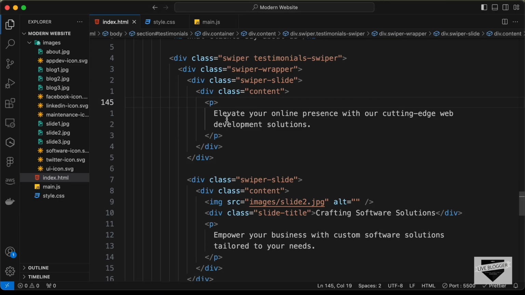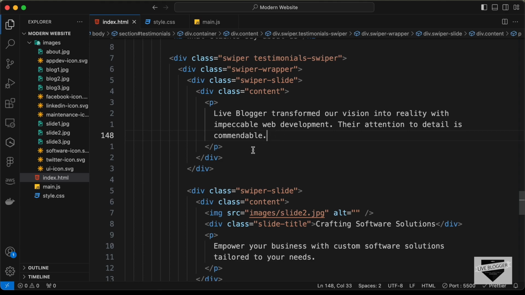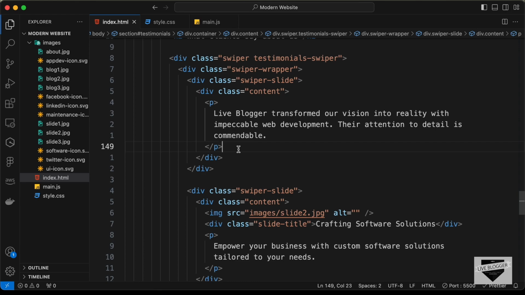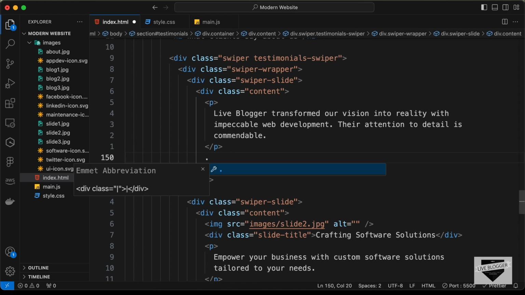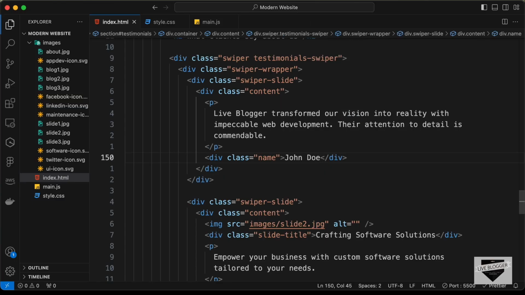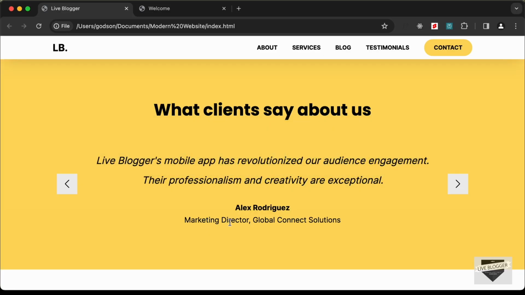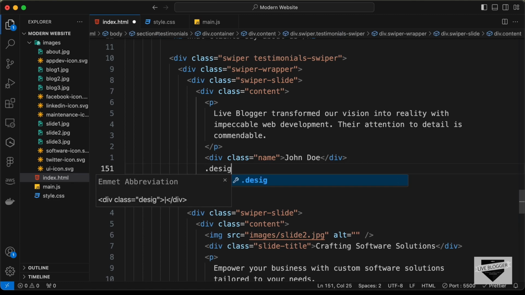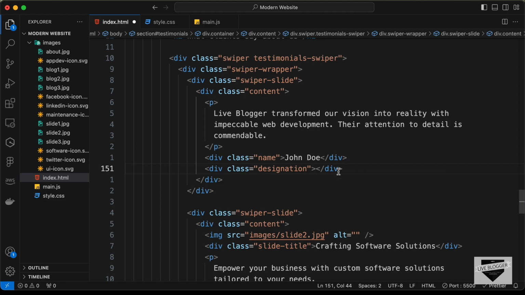and let's go ahead and add this text over here. Right, so I have added the text over here, and after the text, we need to add this name. So let's create a division with the class of name, and let's add the name over here. And then we need to add this designation. So let's create a division with the class of designation. And here we will add the designation.